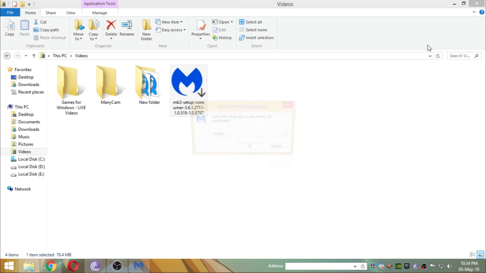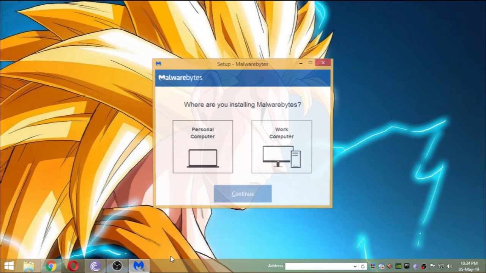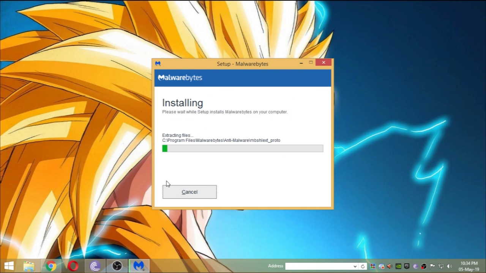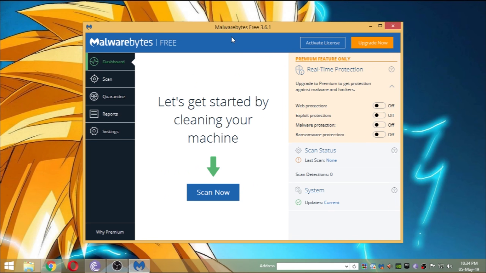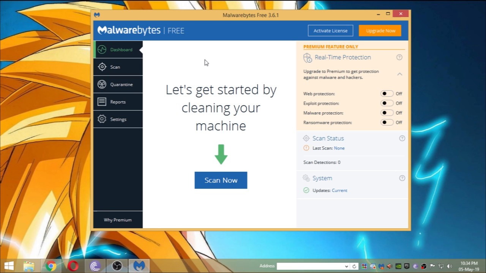This is the setup file. I'm just gonna open it, and you just have to install it, as simple as that. There we go, it's installing. Okay, it's finished. So here we go, this is the thing which you needed. This is Malwarebytes for free. You can activate it with a license or you can upgrade it, but it's not required. You can use the free version.